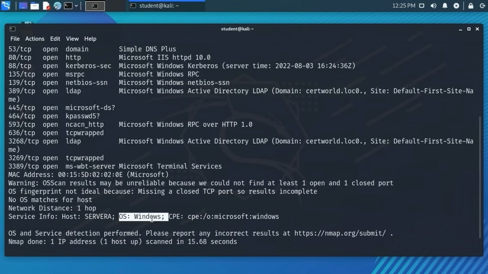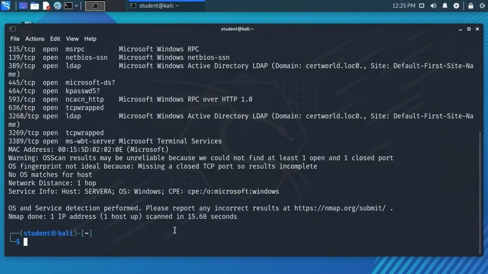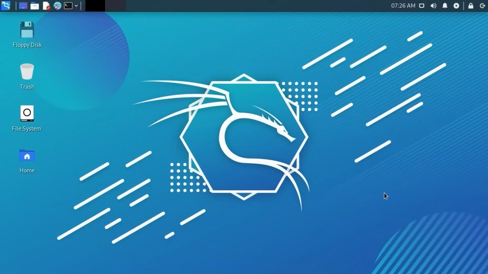A lot of times in the results, it'll attempt to let you know what version of Windows it believes it is. So it looks like it wasn't able to detect much more than just, hey, this is a Windows operating system. In this demonstration, you saw how to use Nmap to perform a port scan. In this demonstration, we'll take a look at how to use Hydra to crack passwords.